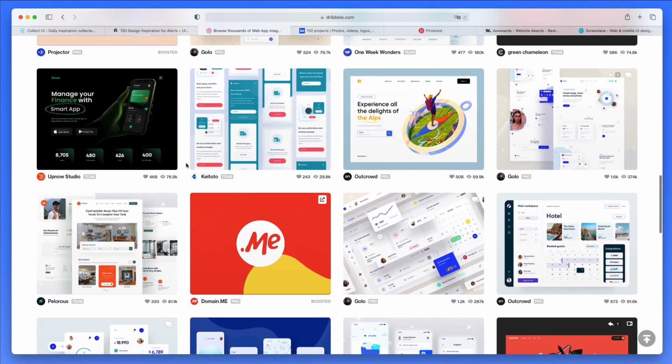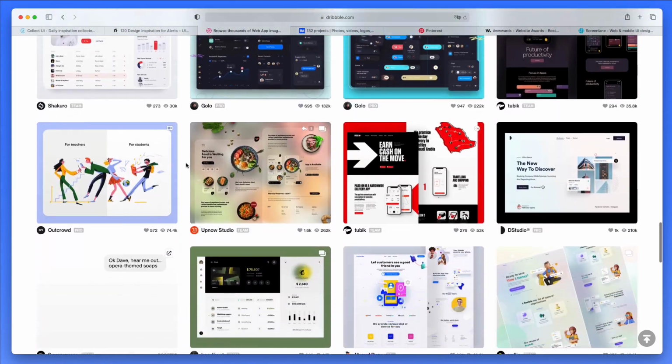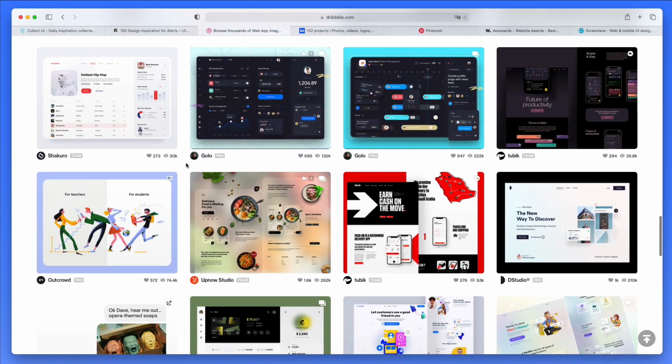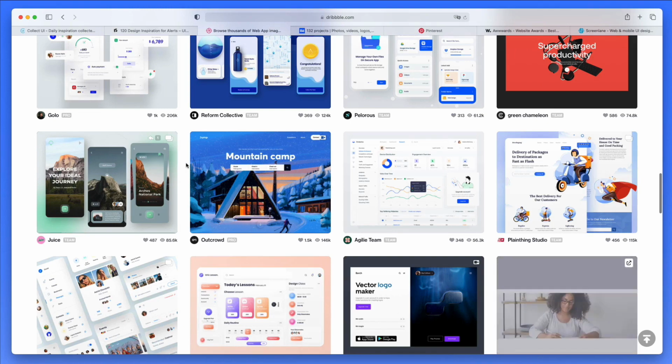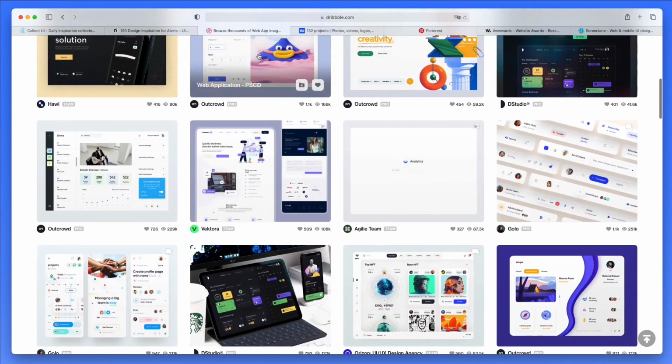Some of the talents on Dribbble are just off the chart. They're really, really good. So definitely one of my favorite places, which I heavily recommend you to check out if you're into UI and UX design.